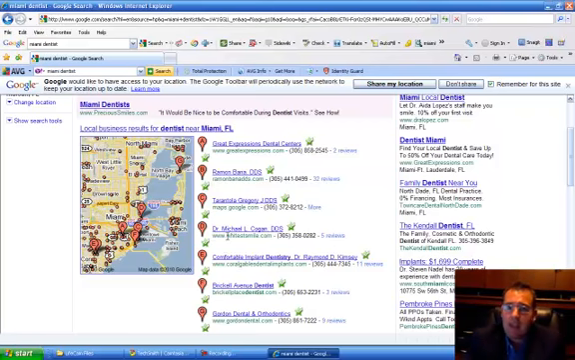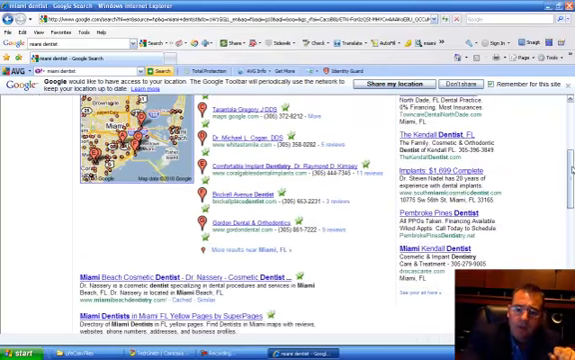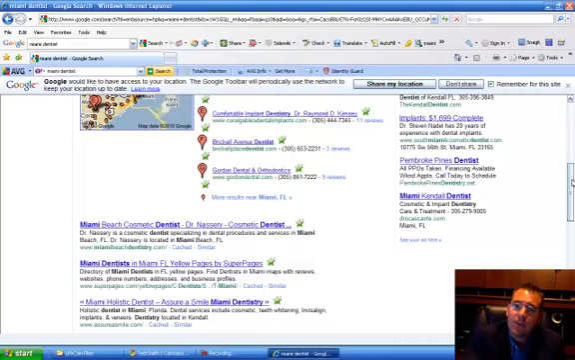Below that, on the side, we've got what's called the map listings, and that's what we're going to be talking about today. It's making sure that you've properly claimed your listing, not just on Google, but on Google, Yahoo, and Bing, the three major search engines. And of course, below that is the natural listings, or the organic section, which is down here. And getting in that area is what we consider to be search engine optimization.